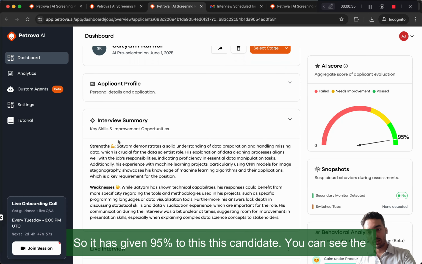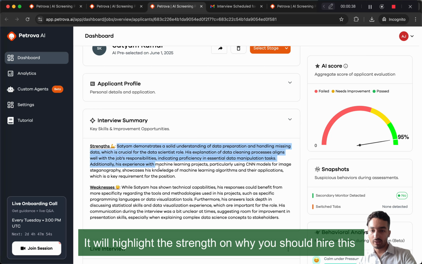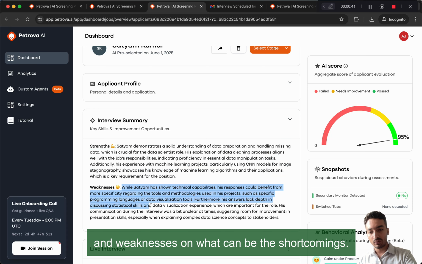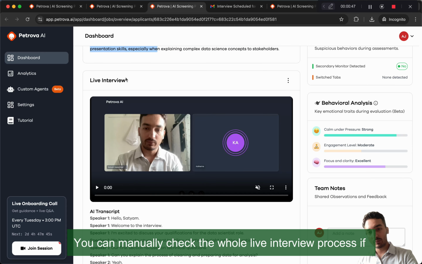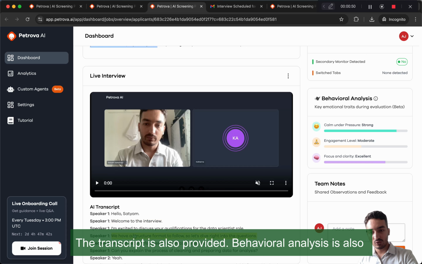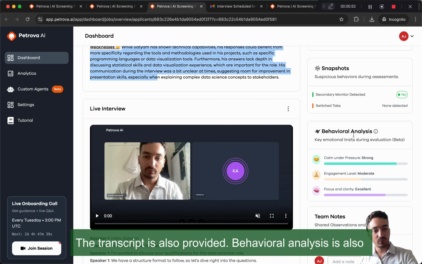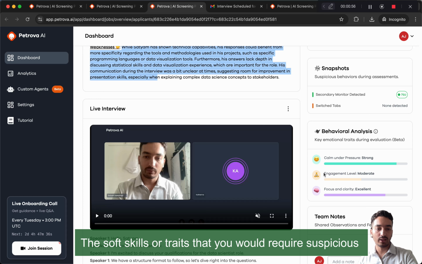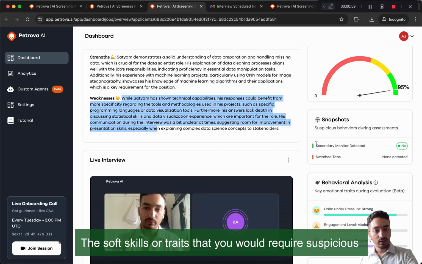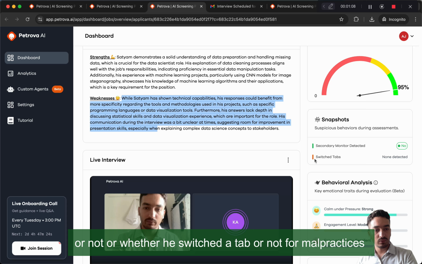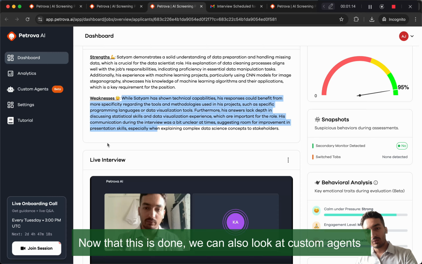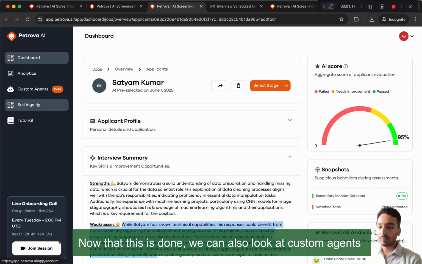You can see the interview summary. It will highlight the strengths on why you should hire this candidate, and weaknesses on what can be the shortcomings. You can manually check the whole live interview process if you want. The transcript is also provided. Behavioral analysis is also provided here, the soft skills or traits that you would require. Suspicious activity analysis is also provided here. It shows whether the candidate switched to another monitor or not, or whether he switched a tab or not, for malpractice purposes.